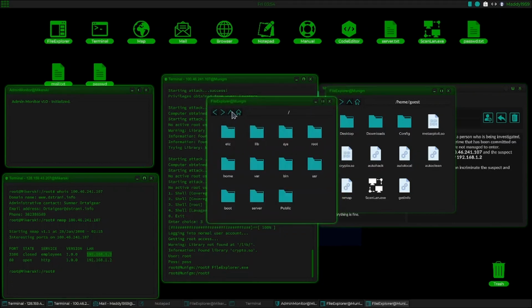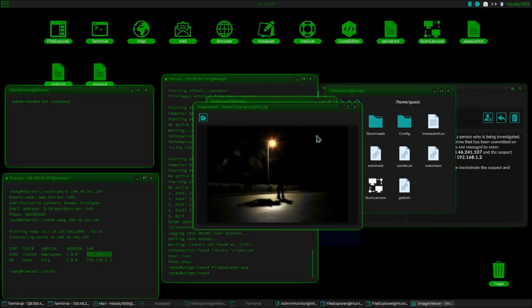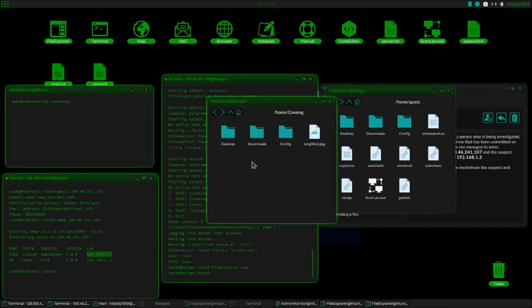So now we will find what we need for the mission. It's some proof of a crime. And there it is. You can see the killer with his victim. Transfer this to our computer.